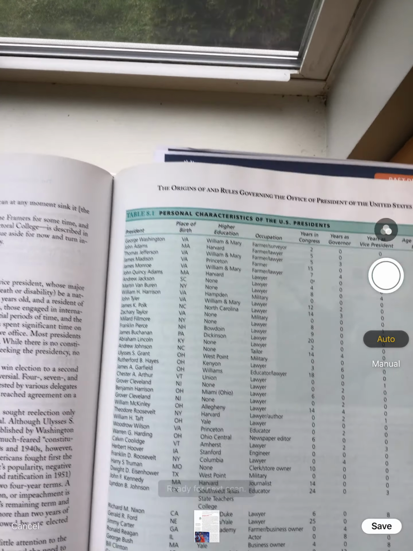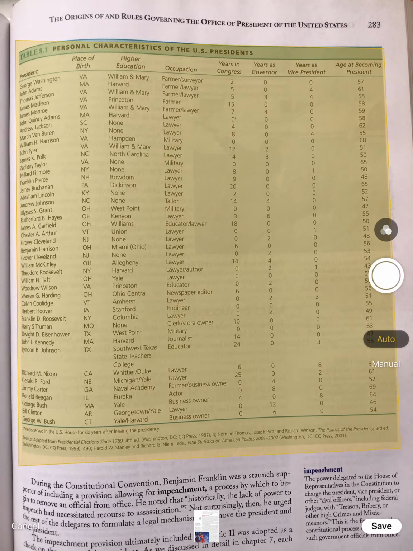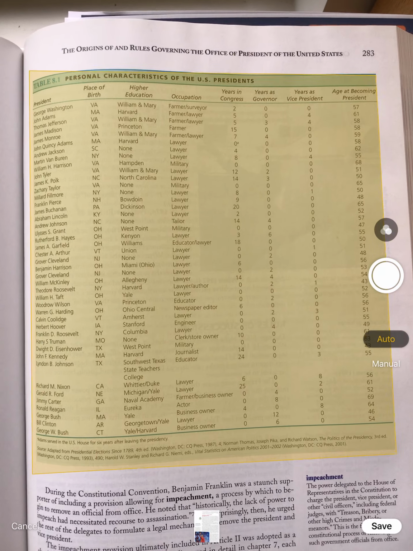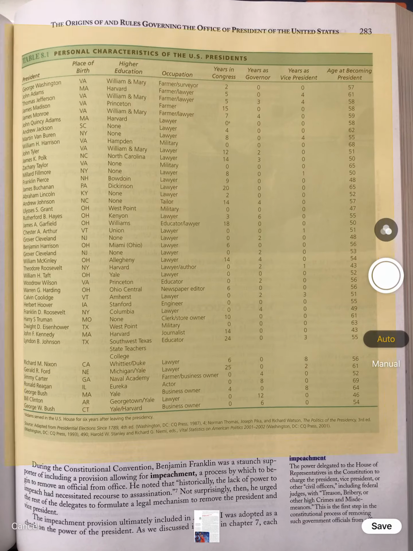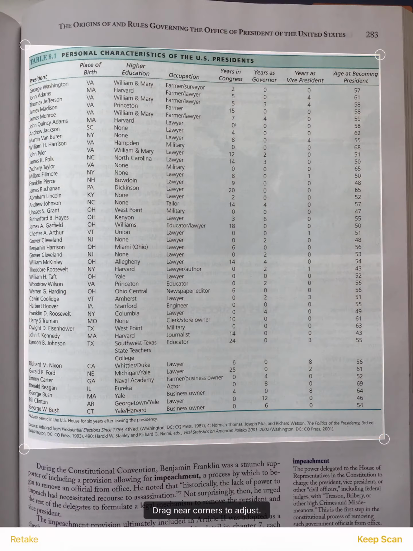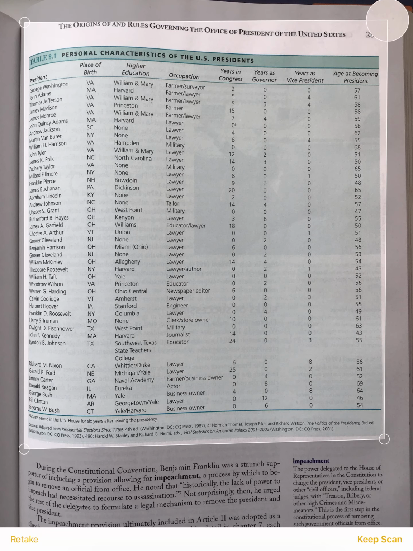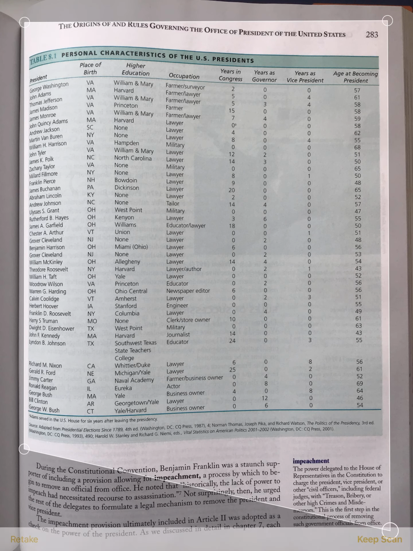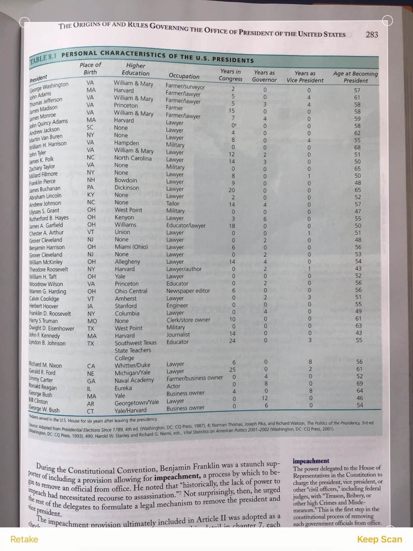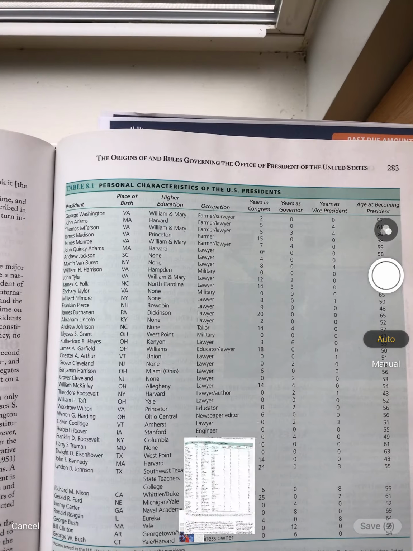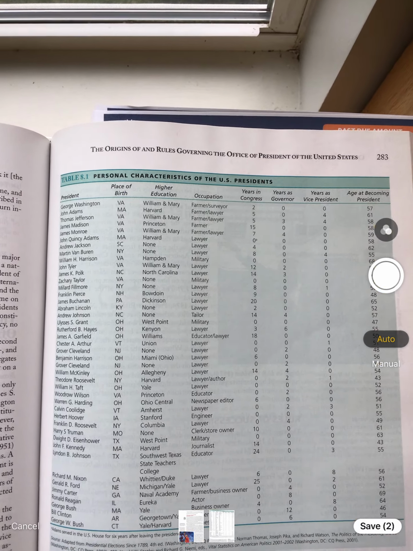However, I want to add a second page to this document. So before I hit Save in the lower right-hand corner, I'm going to take another photo of the other page. And then I'm going to do the same thing. I'm going to drag my dots up to include the portion of the text that I want to keep. And this looks good. So now I'm going to hit Keep Scan, and I'm satisfied with those two pages.